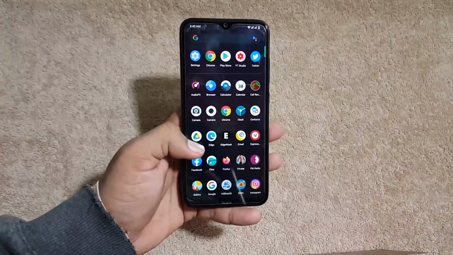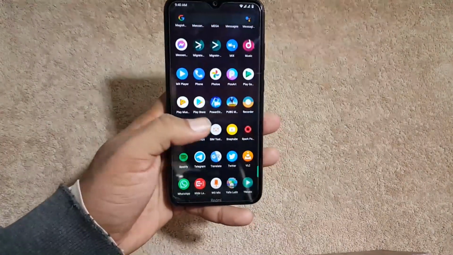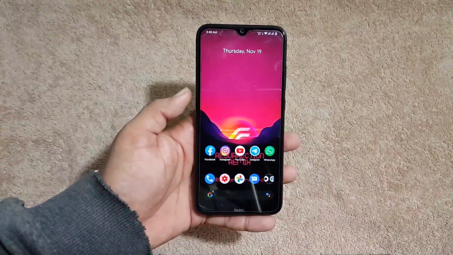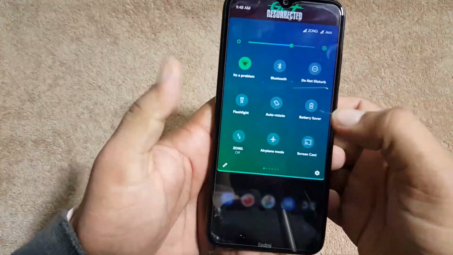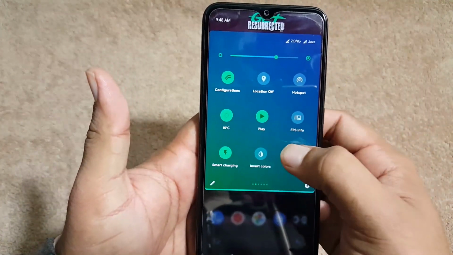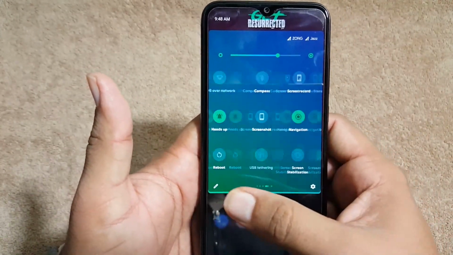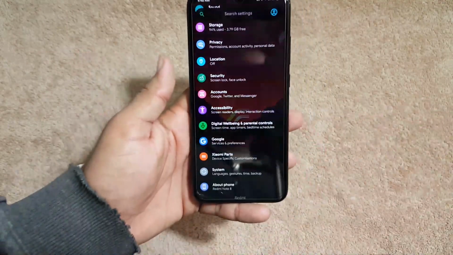After it, every single application and game is working pretty much awesome. Other than that, the overall performance is also pretty awesome, and we have a lot of useful shortcuts in the quick settings. And now let's dig into the settings.